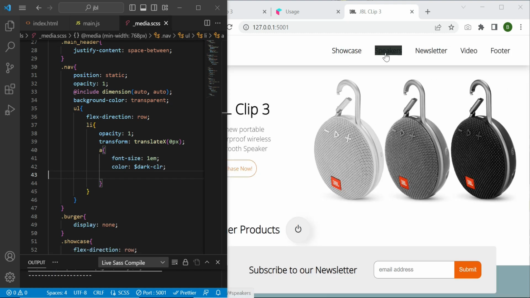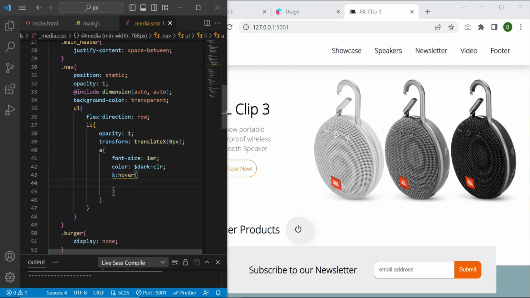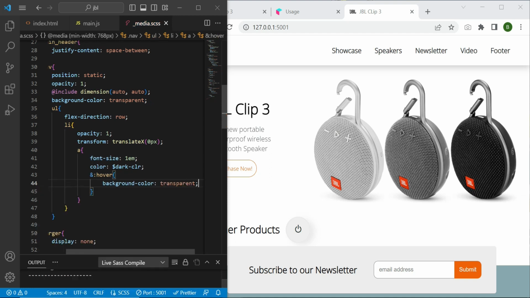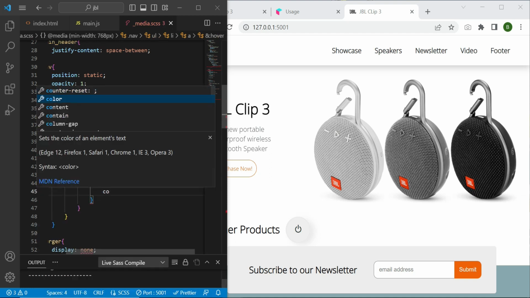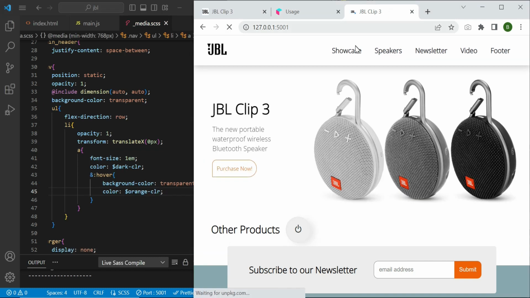I need to change that hover effect. So again, nesting by using the ampersand. If my anchor tag is hover, I need to change the background color back to transparent, but the text color to the orange color. That should do it. Let's give it a whirl, and there you go. Seems nice, but we have a new bug here.